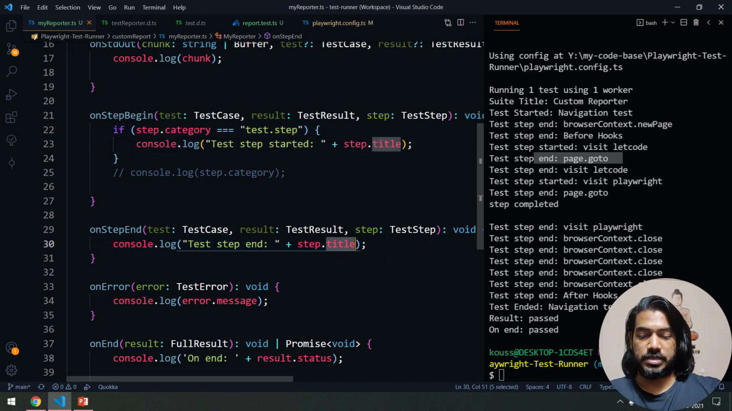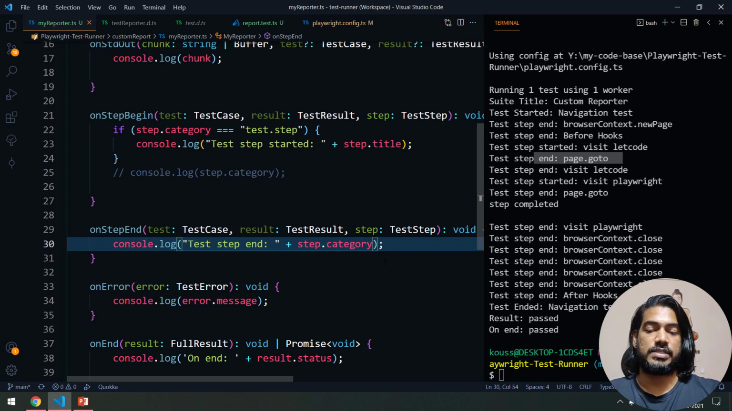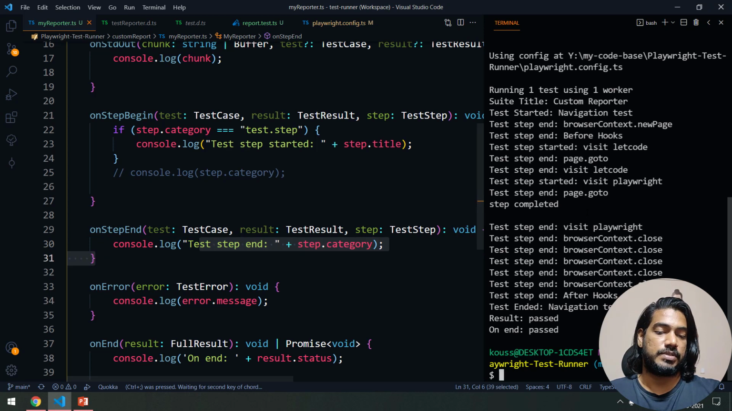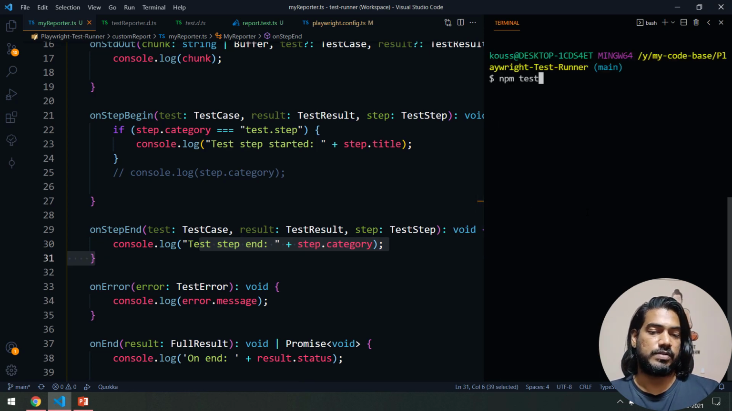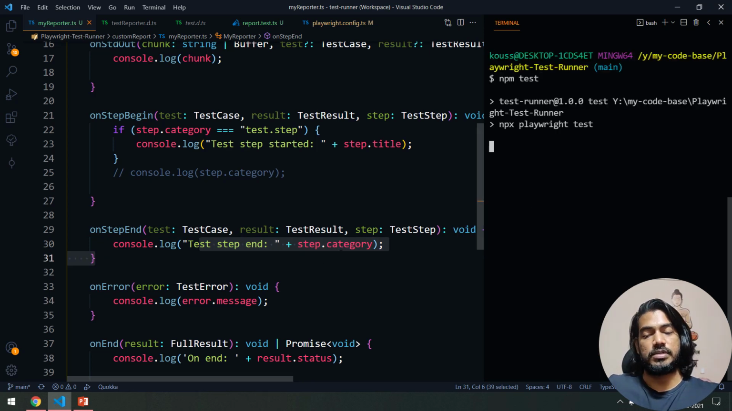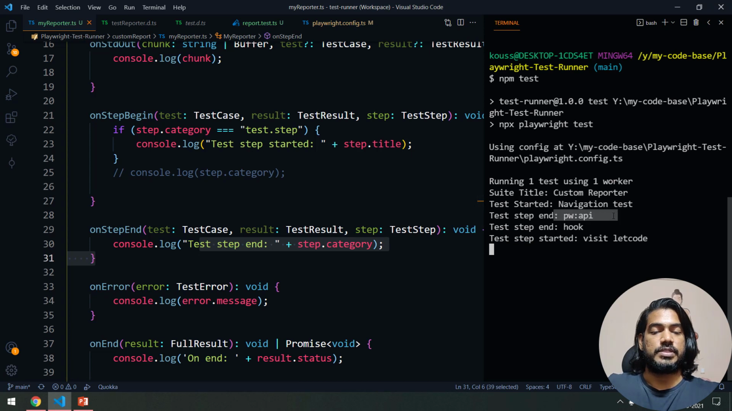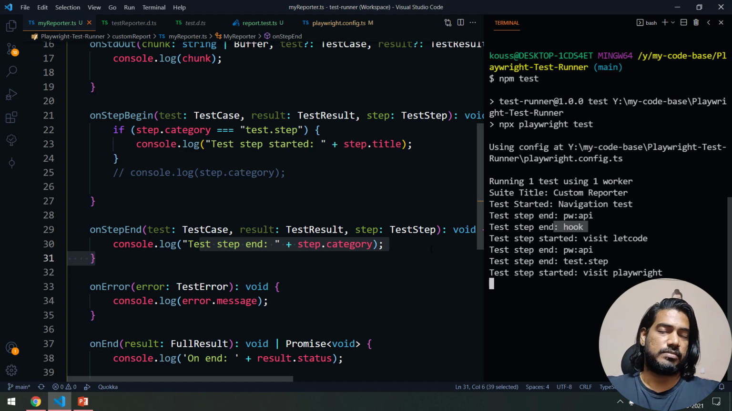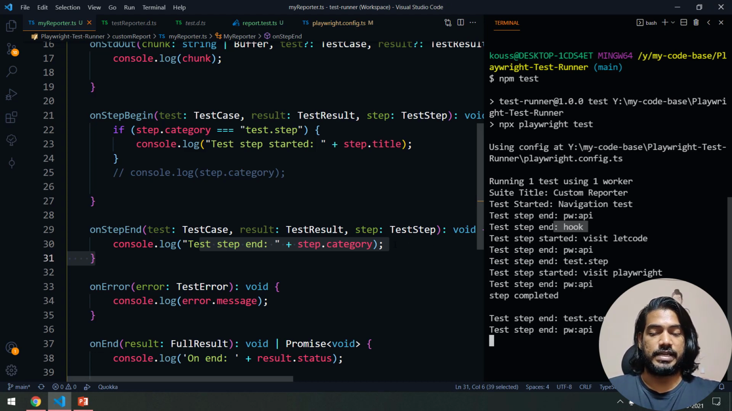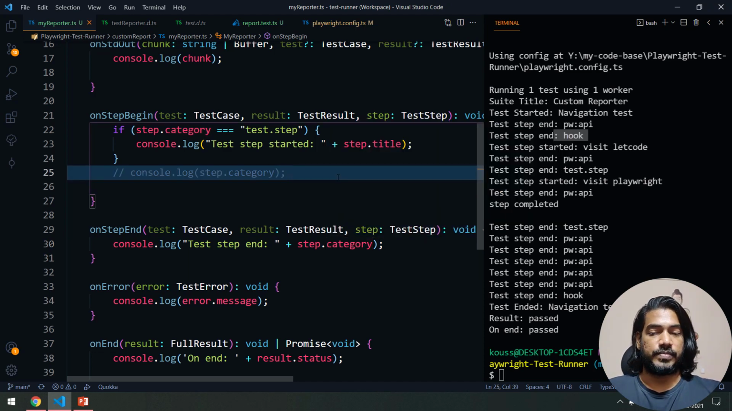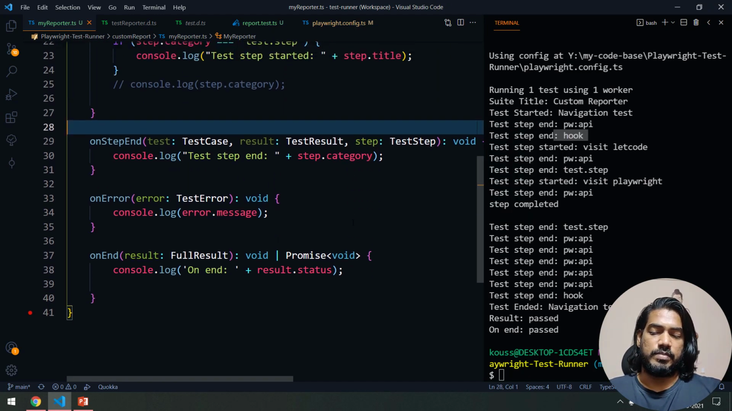If I print all the categories, you can see what it's going to show. Watch on these step ends, you will see what things are there. It will give me the hook, expect, API, and test.step. Here you can see it's basically the API, so it will give you the category name. Sorry, I think I said it was the grep command, right? That is not this category. This category is basically from where we are getting all our reports. So that's pretty much good for this reporter.